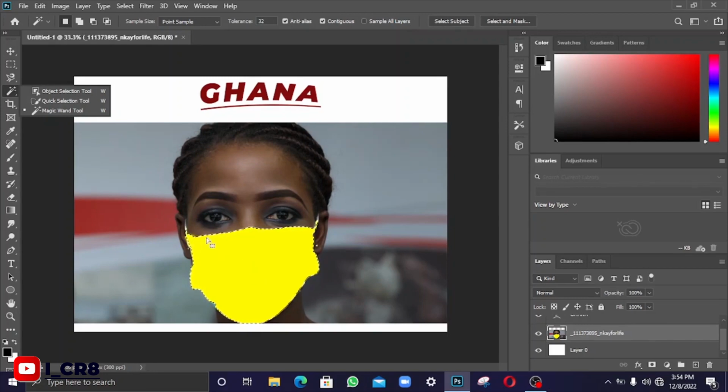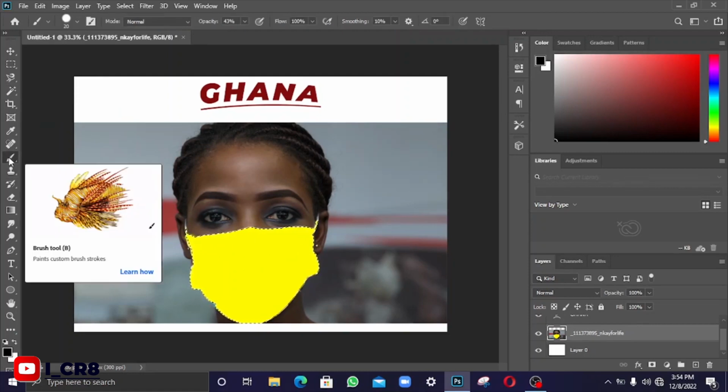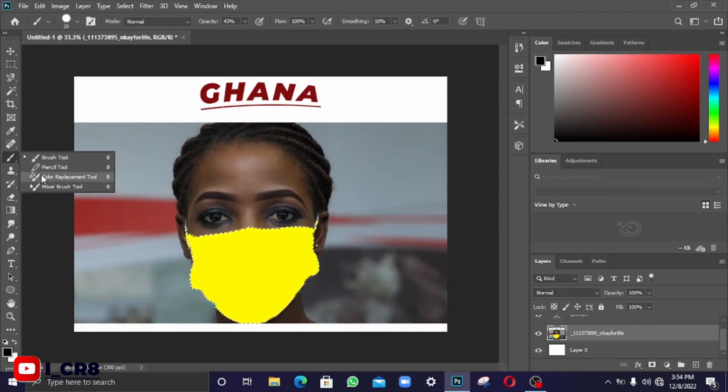All right, let's move on to the brush tool. As the name implies, the brush tool is used to paint. When you right click on it, you see different options. We have the brush tool, the pencil tool, the color replacement tool, then the mixer brush tool.